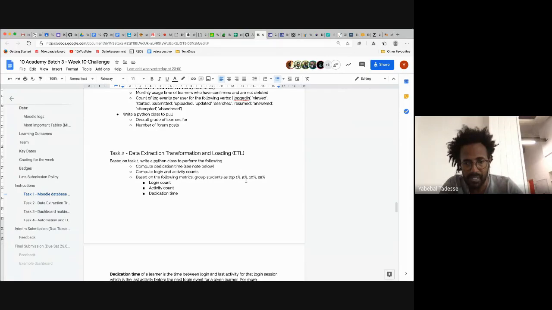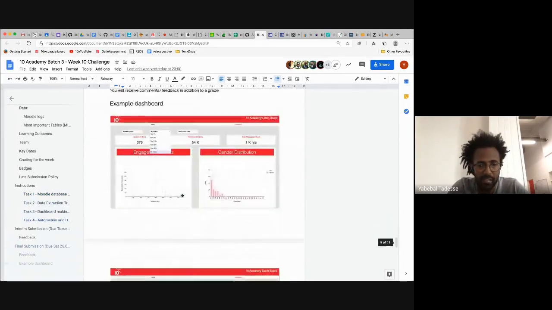So in this case, 1% means the most logged people would be in the 1%, right? So just the top 1% by login, by activity, by dedication time. That's what I am showing here.